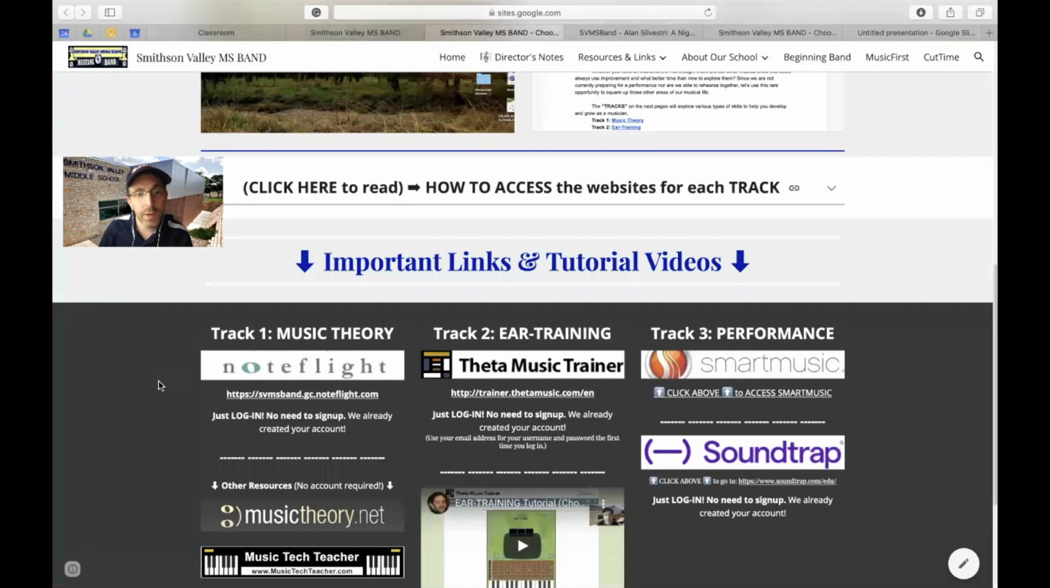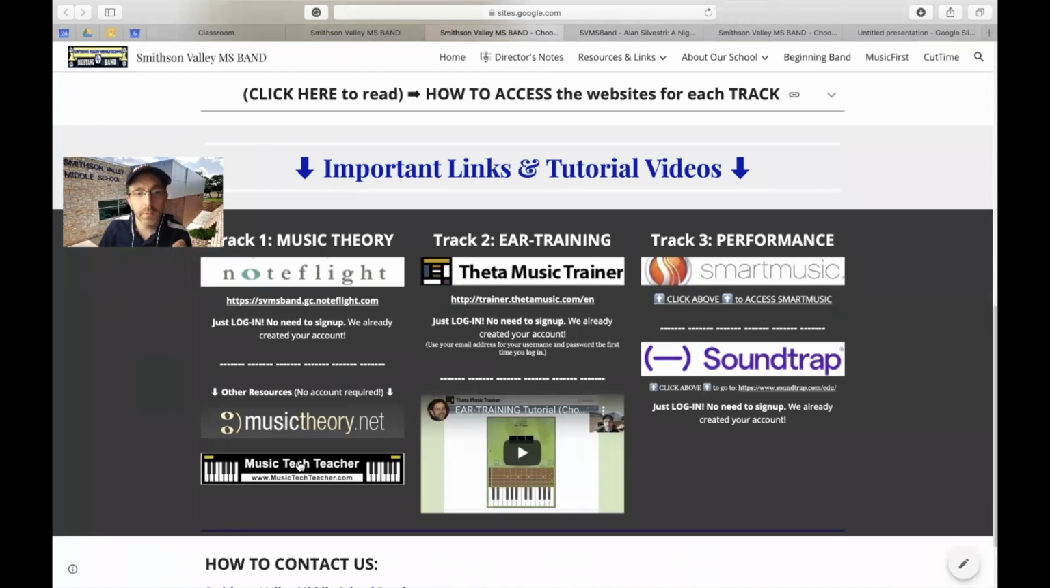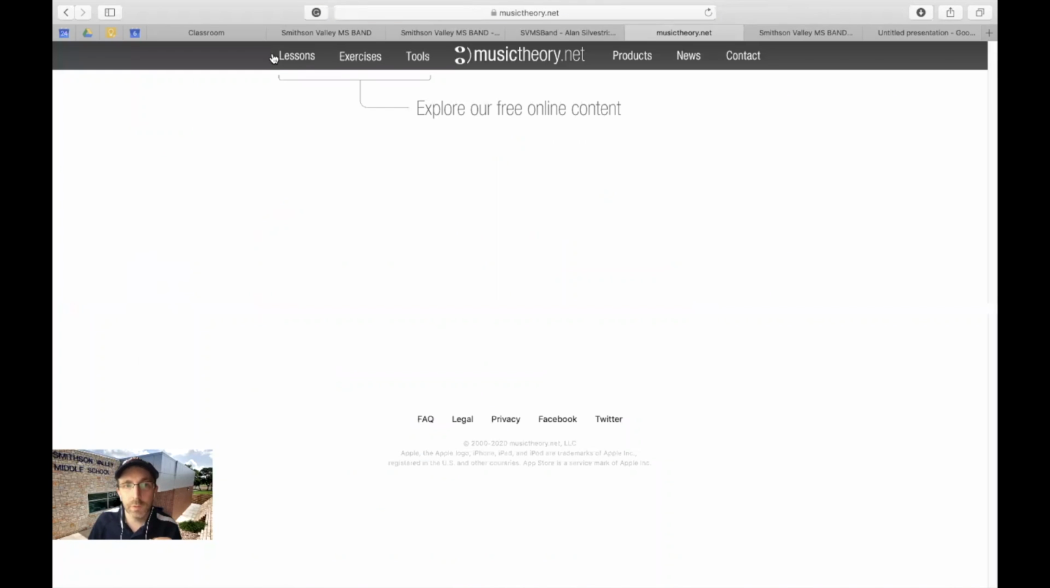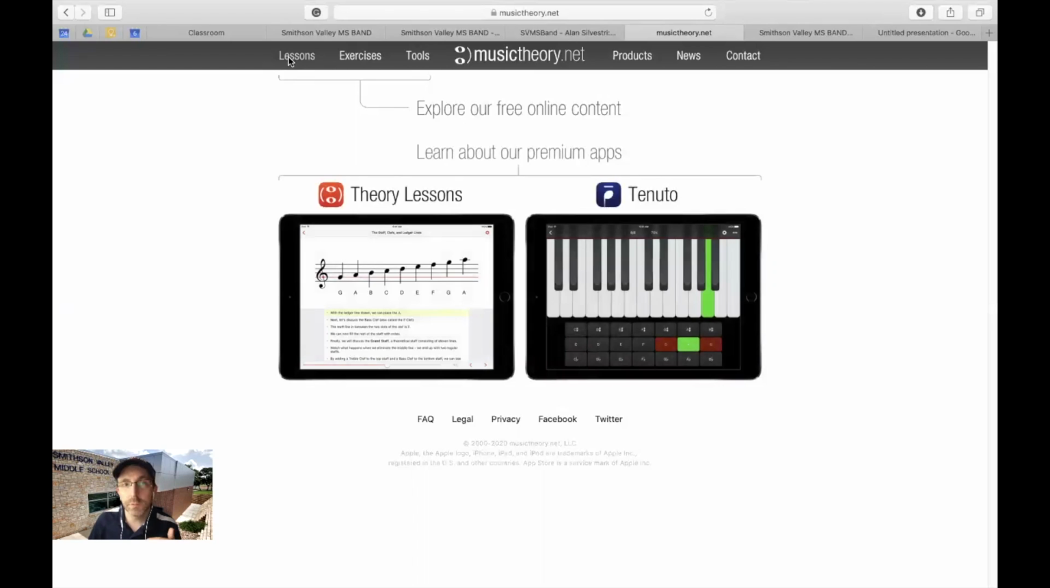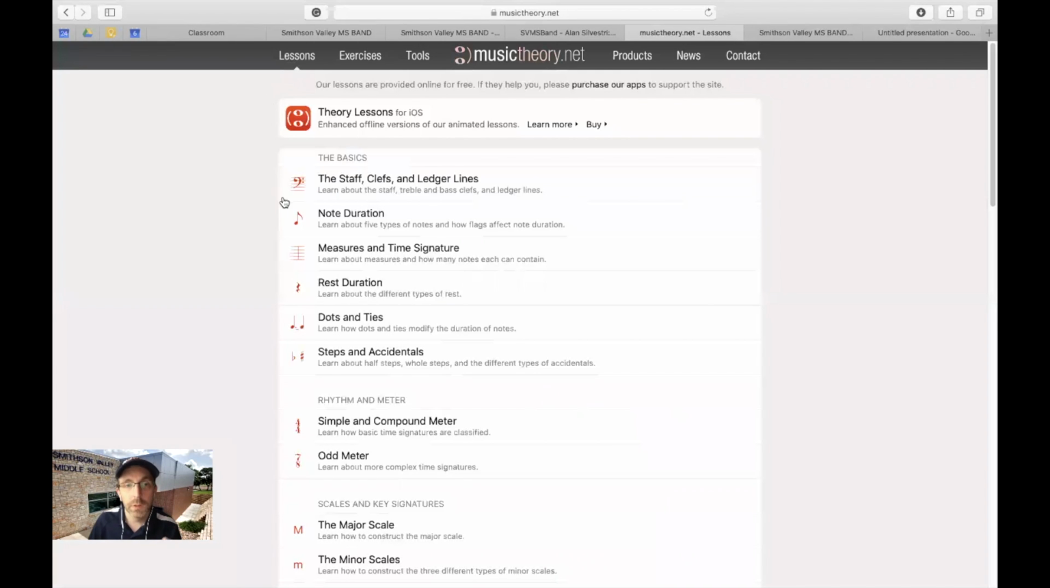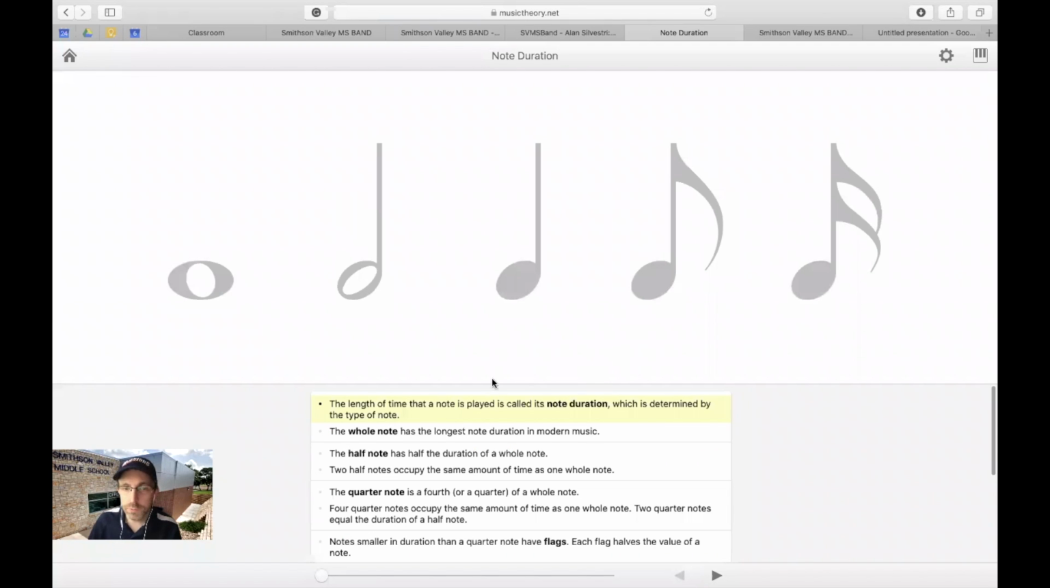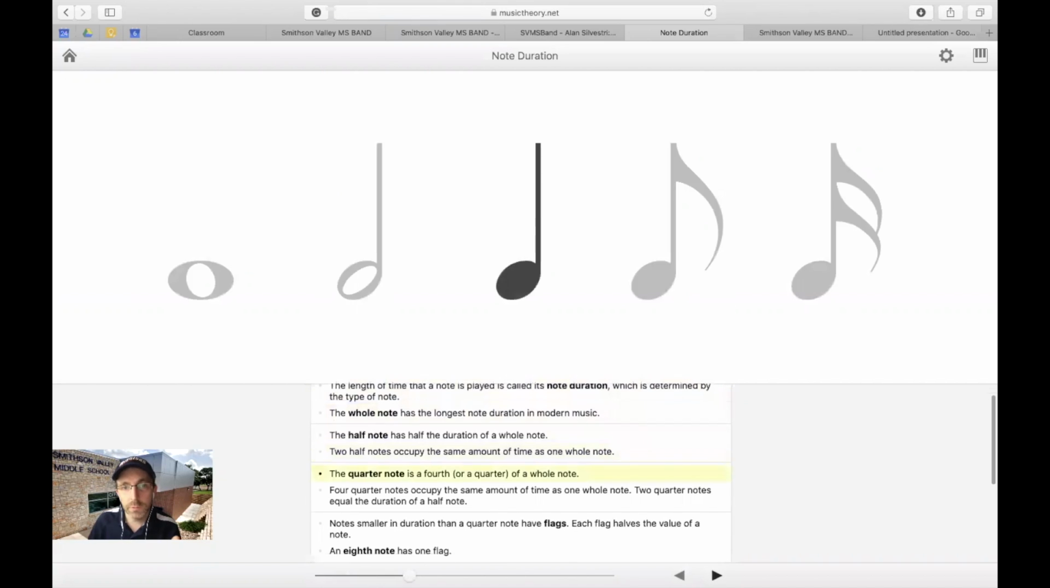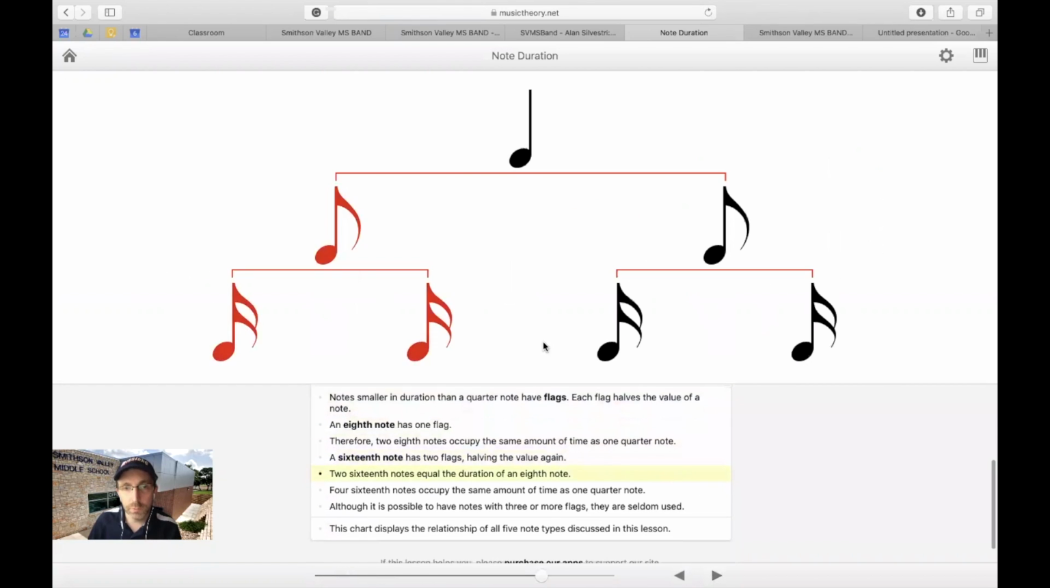What else do we need in track one? Musictheory.net and Music Tech Teacher. So, musictheory.net. This is where you can learn some skills if you need to review something. If you want to review the note names, go here. If you want to review the different rhythms, go to note duration. It shows these, and you can click through the instructions, look at each one, and review the information.